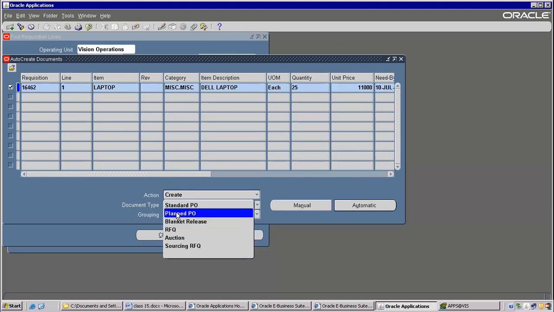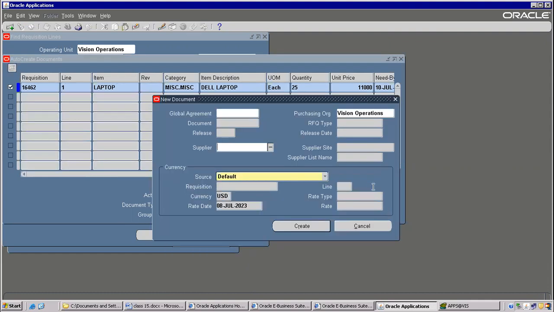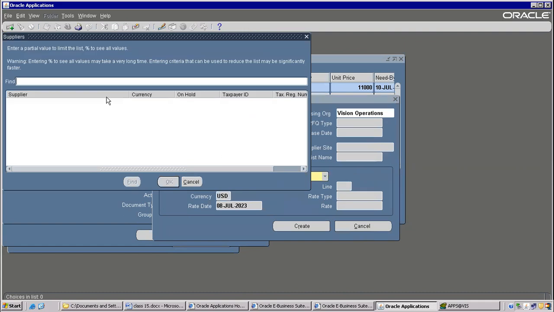Planned means it's scheduled every week, every month, on fixed dates. That's called a planned purchase order. A standard purchase order is used only one or two times. Contract, they have not mentioned here. Contract PO. We actually have 4 types of POs. Anyway, go with the standard PO, automatic. From this particular supplier only you are going to buy the goods. Select the supplier here.